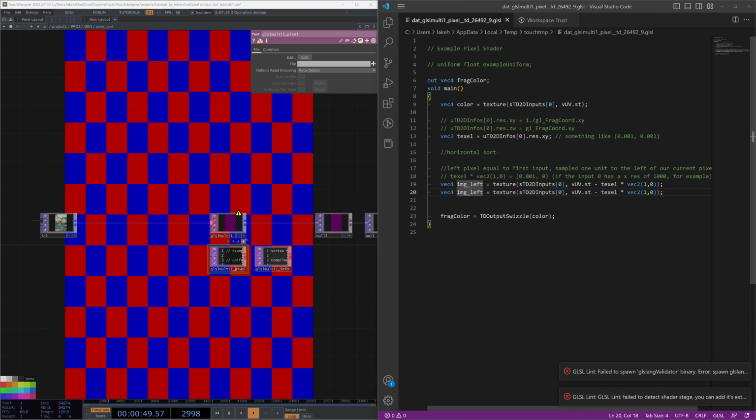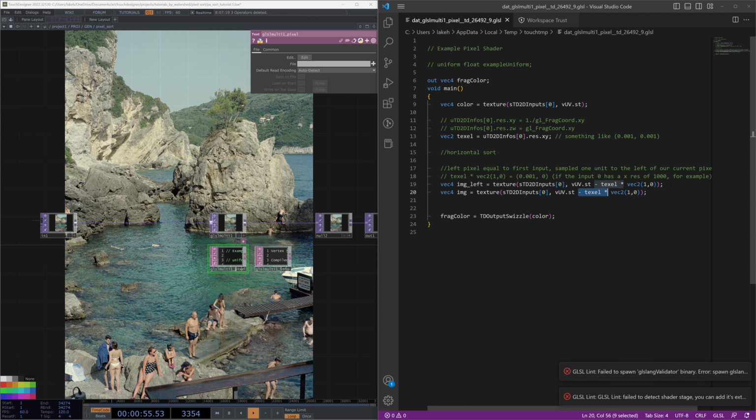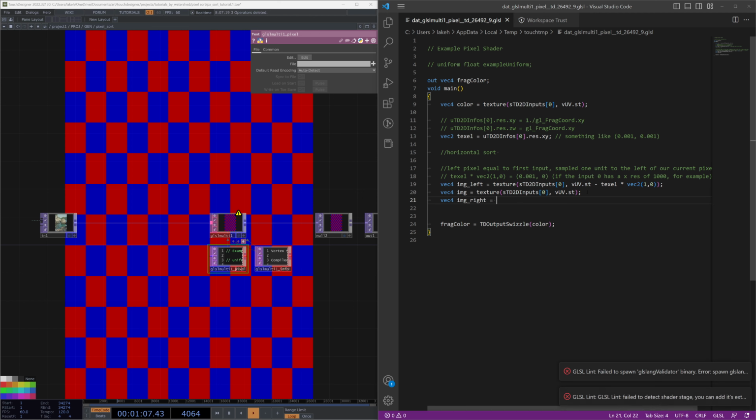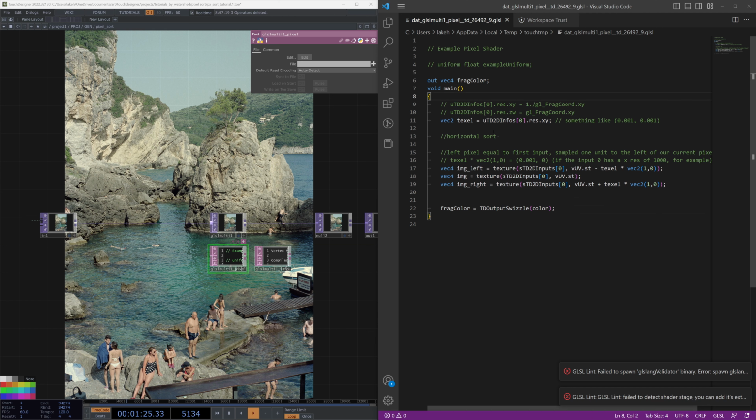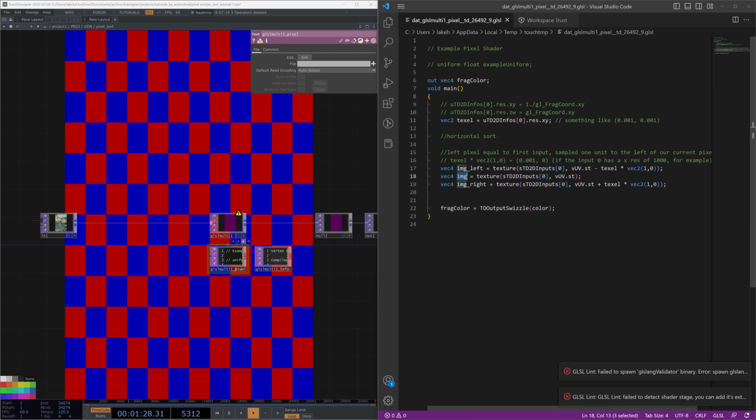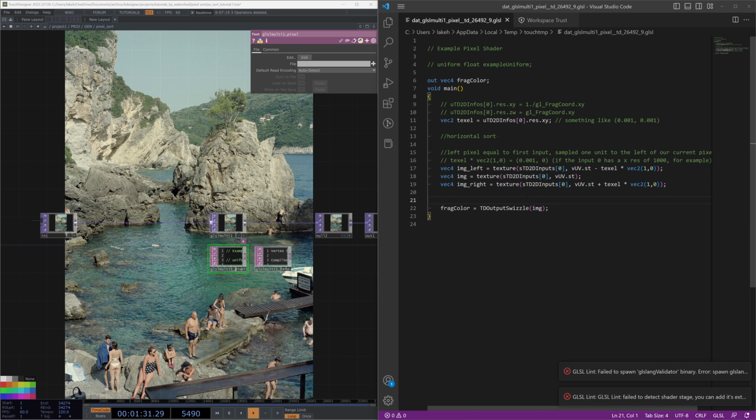We will use our actual image, just reading here from our current location, and then we will have our image right equal to, we'll just copy this and just add instead of subtract. So now we have our left, our right, and our actual samples. Don't actually need this. And we can just say image out. Awesome.